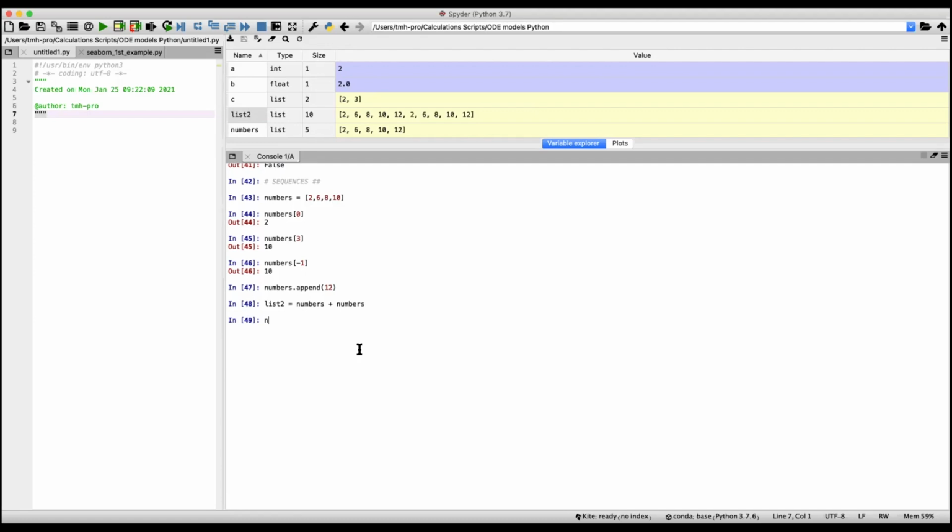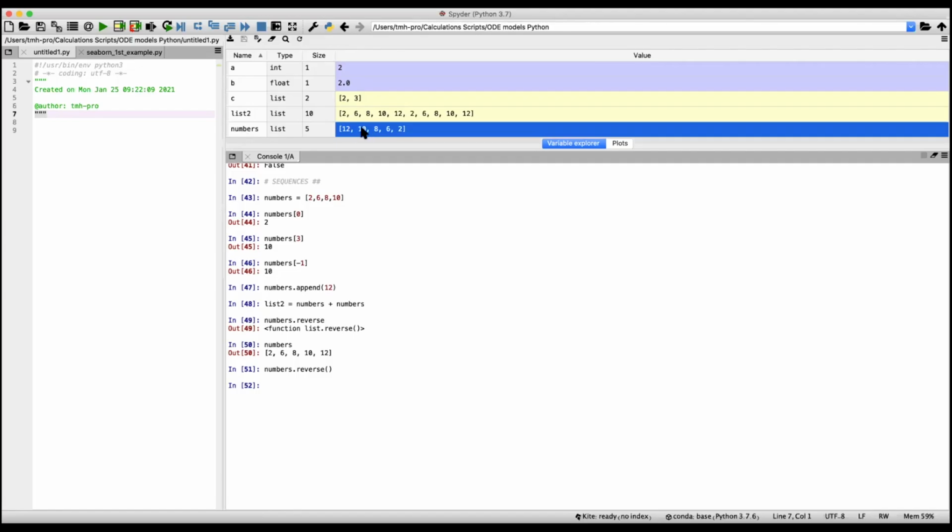Okay, what else can you do? You can say numbers dot reverse. Okay, so let's see what happened to numbers. Well, nothing. Maybe I should store it in another. Okay, sorry, I forgot something. Numbers dot reverse, and I have to say reverse itself. Now we look. Okay, now we reversed the order of the original list.